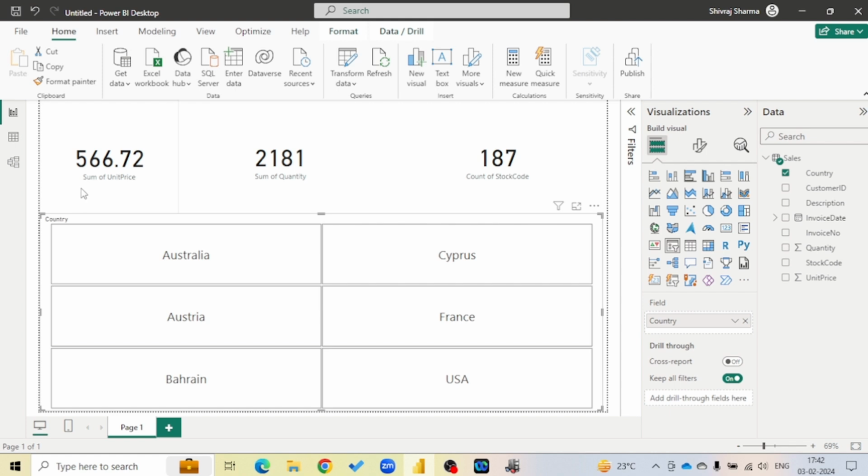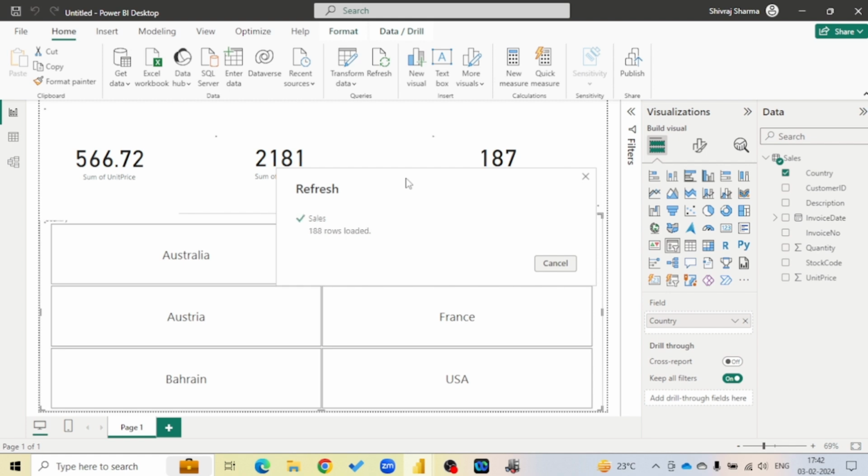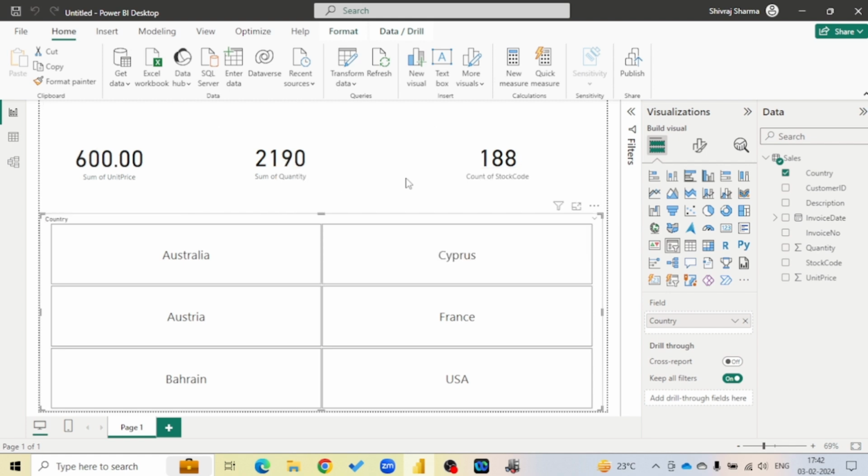So let's check. Will it be converted into 570 and will it be converted into 2190? Refresh your data. Bingo. Yes, the file is automated. Whatever things are changing in my data, even in the folder files, it works.